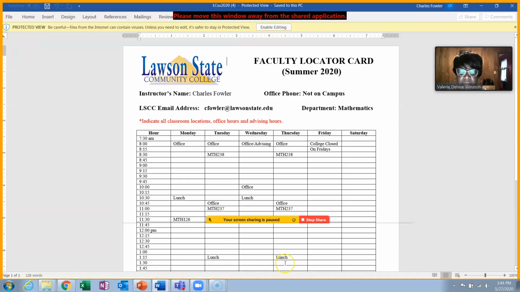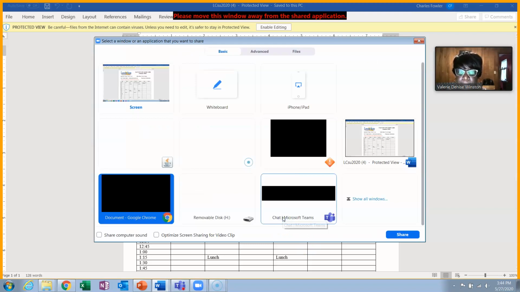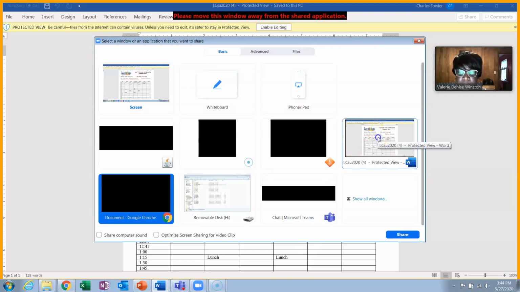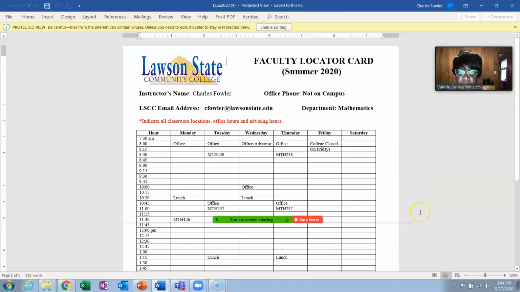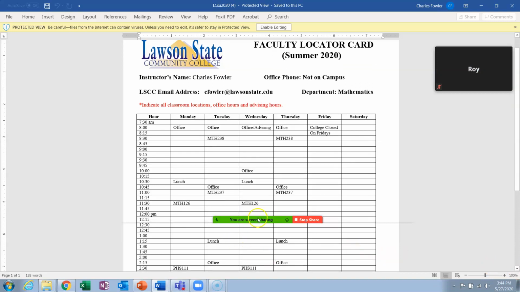Okay. Can you see my locator card? No, it hasn't pulled up yet. Okay. It's coming. There it is. Took a while, but it got here. Can you see it now? Yes. Locator card. Okay, summer 2020.